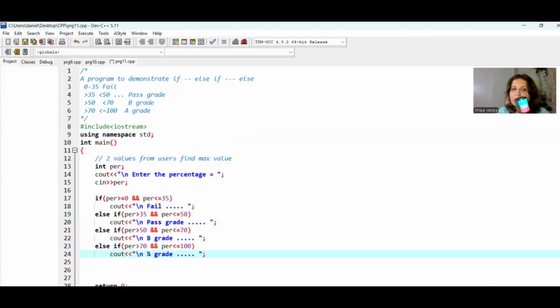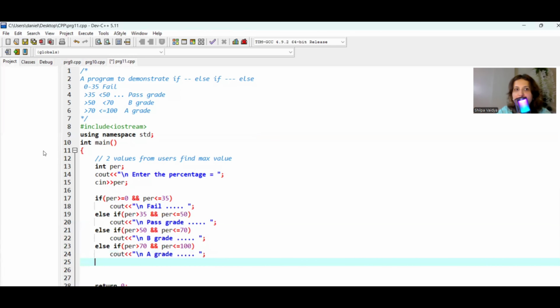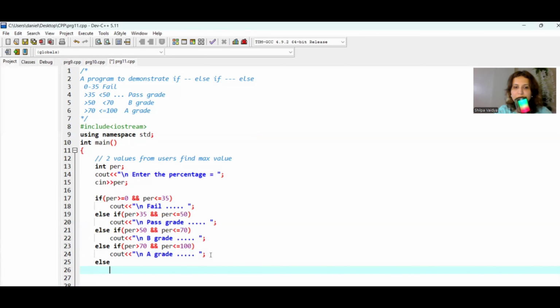Now, sometimes people will be giving 150 as the percentage or minus 120 as the percentage. So, both are not coming into our set of criteria. So, those are invalid percentages. So, anything which is less than 0 and anything which is greater than 100 will fall into the bracket of else. So, here we are going to give it as C out invalid marks. That's it.